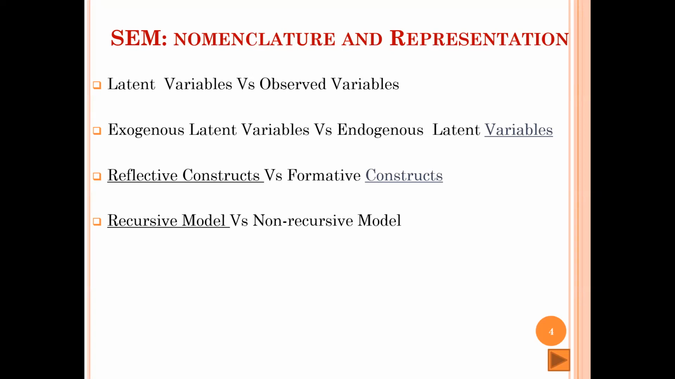For example, intelligence leads to success in studies, or success in studies also leads to more intelligence. So both ways it is true. In that case, it is a non-recursive model or a feedback loop, with both-way arrows, which is not possible in SEM with AMOS. We use only one-way arrows, the recursive models.